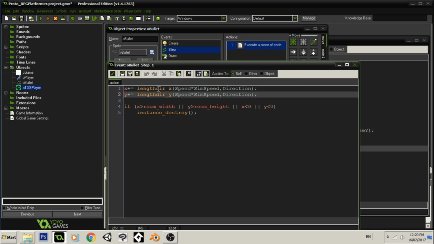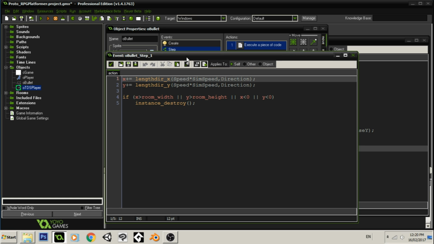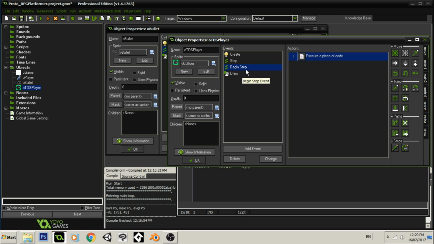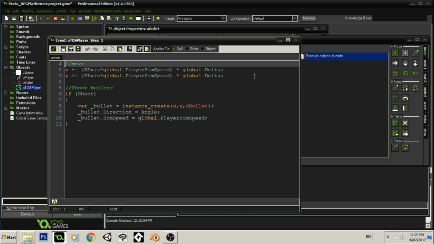So with length dir, I wish I could explain it quickly, but basically it just takes a speed that you want it to move, and the direction. And that's all been defined in the player's step event, when we created the object. So the bullet's direction is our angle, and the bullet simulation speed is whatever simulation speed we add in. So that's really it.